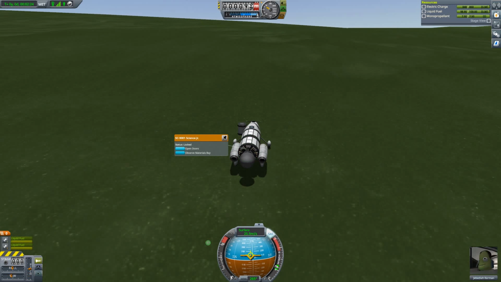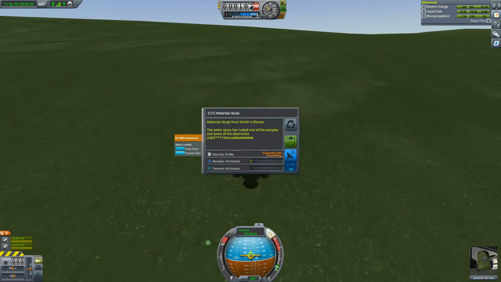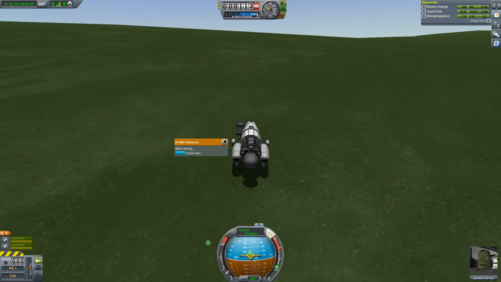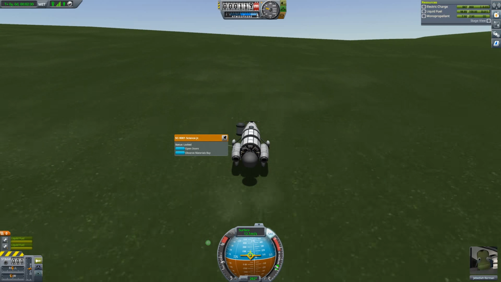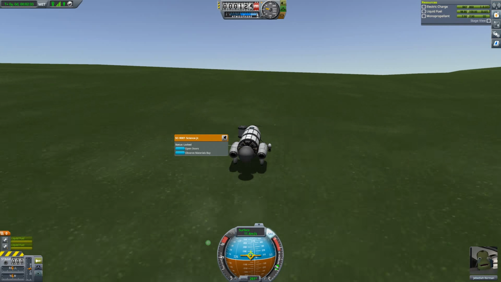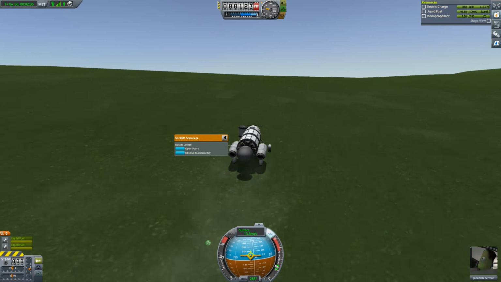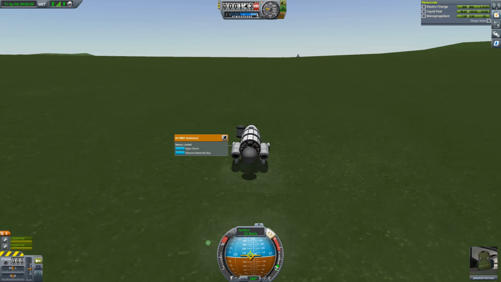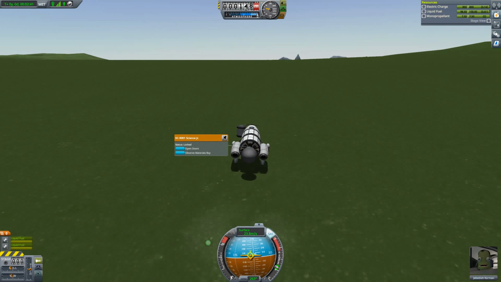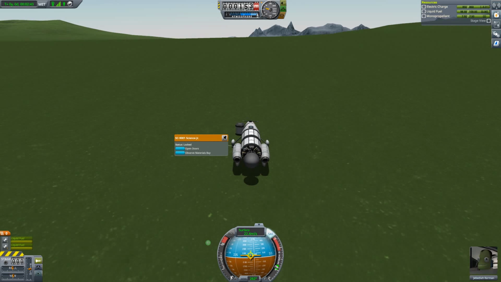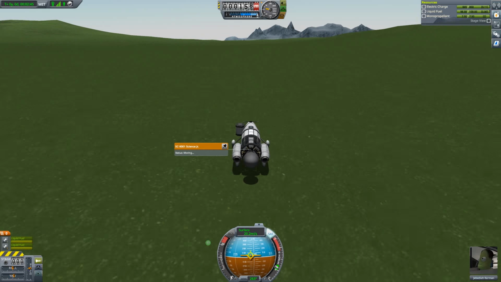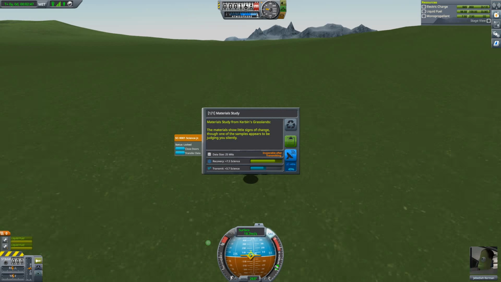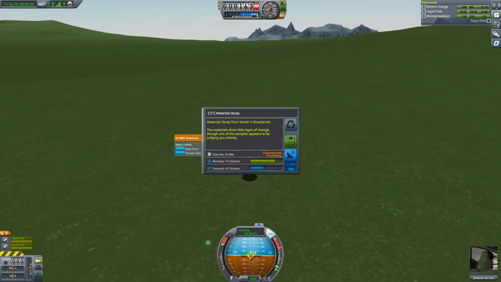Let's see. Do they count this as grasslands yet? They do not. It's still the shores. So let's use these engines to push us up over. Alright, let this hill give us a braking here. Alright, is this the grasslands yet? There it is. Alright, I'm going to throw the brakes on.